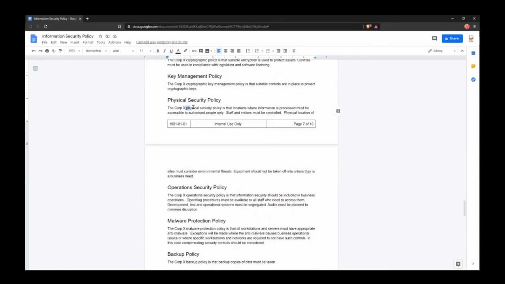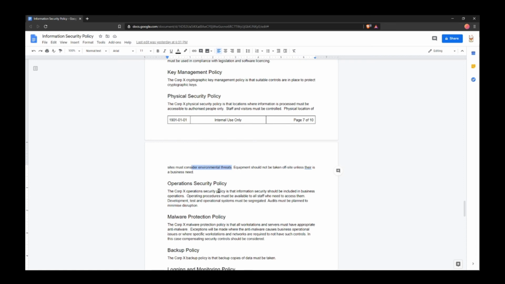Your physical security policy. Your physical security policy is simply that locations must be accessible to authorized people, control staff, and consider environmental threats, as the ISO standard requires that you do.